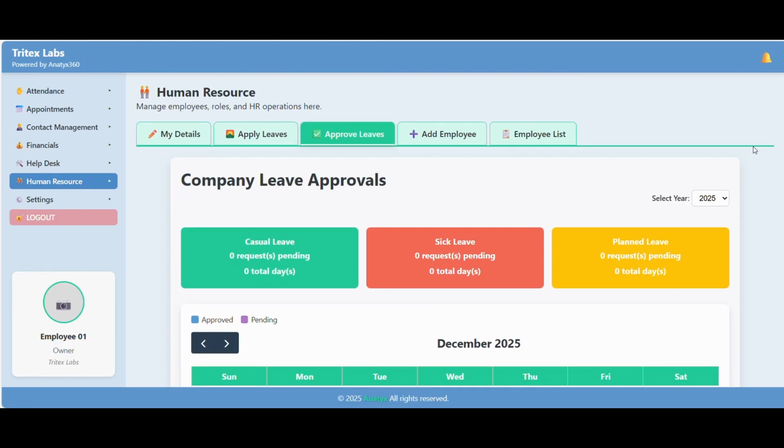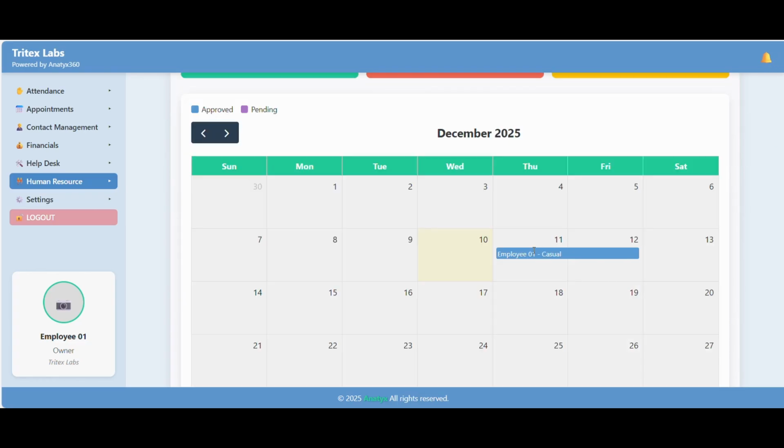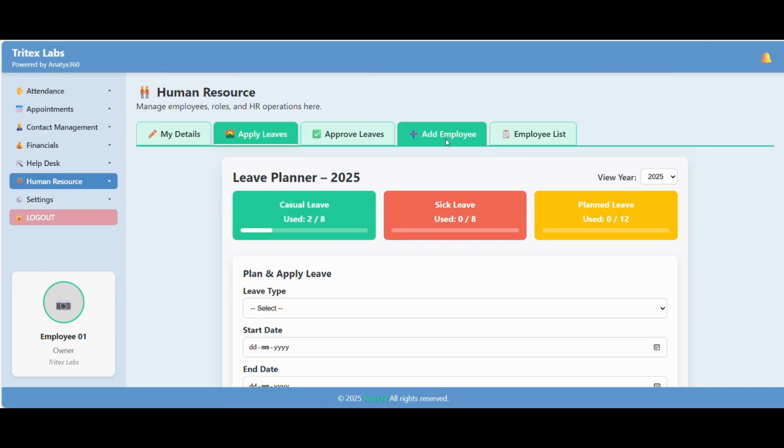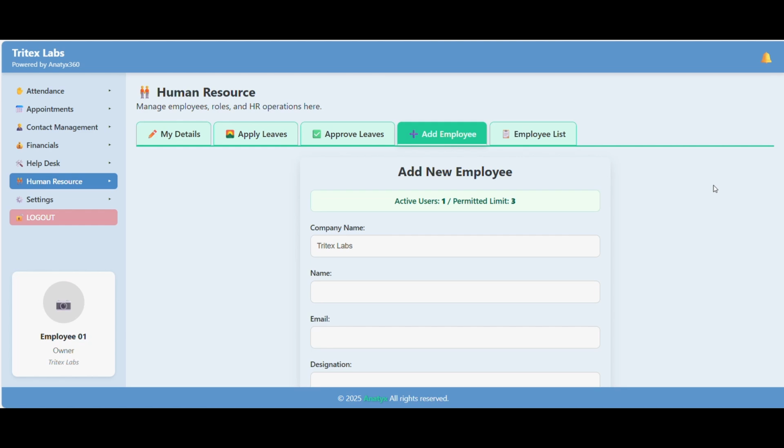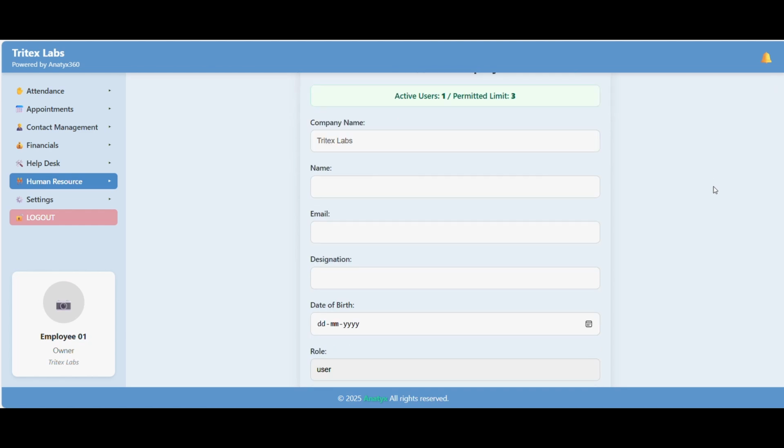The moment this request is approved, that alert is gone. Instead of purple, this has now become blue. That means the request is already approved: approved leaves will be in blue, and pending approvals will be in purple. Now, if you click on add employee, this is where you can add new employees to your organization.